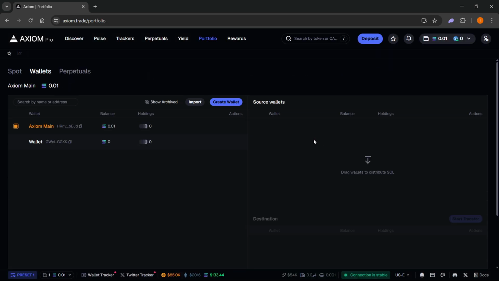Now, once you've clicked this, over here you will see your active wallet, and in case you've never created a second wallet, there will be nothing else. So for me, I have a second wallet over here. I'm going to archive it right now just so I can see it. There we go.